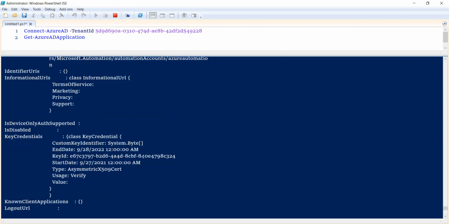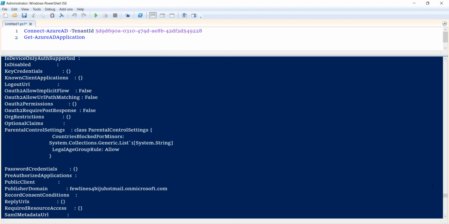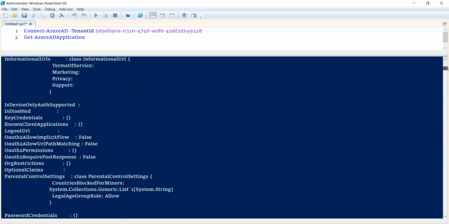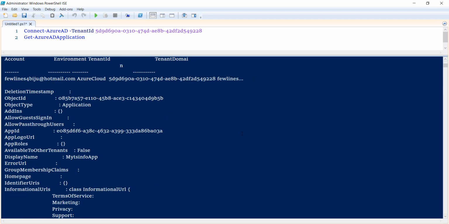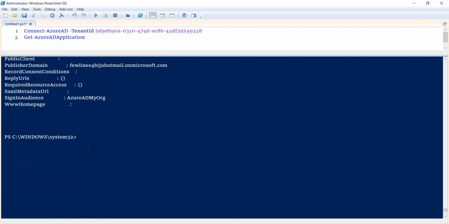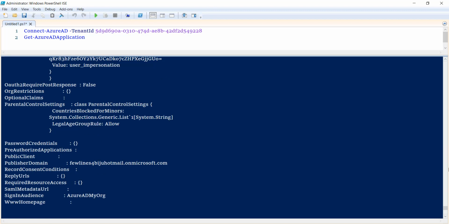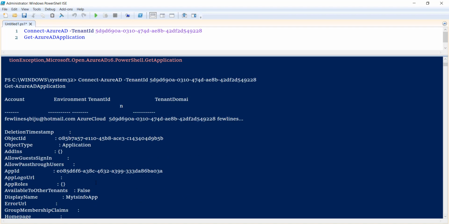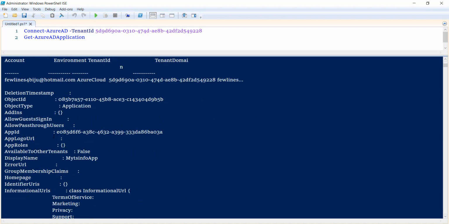You can see we got the list of applications that are available in my Azure Active Directory. Out of all these applications, what we are going to delete is the first application. Let's go to the top. You can see here, this is my TS info app, and this is its object ID.